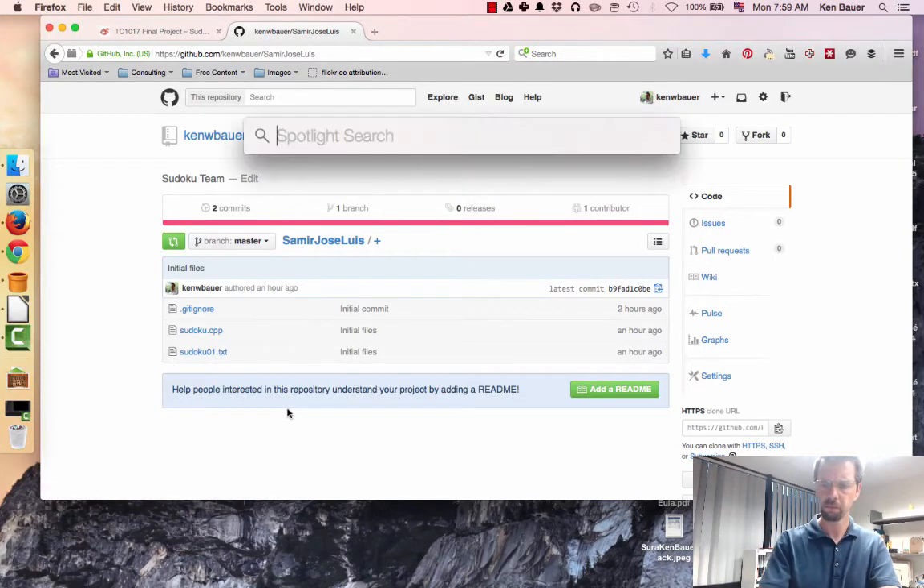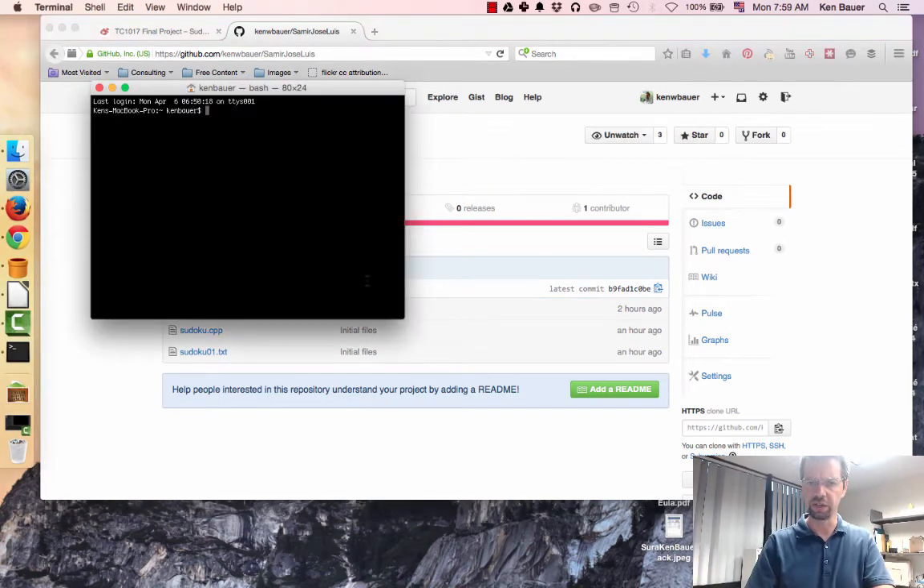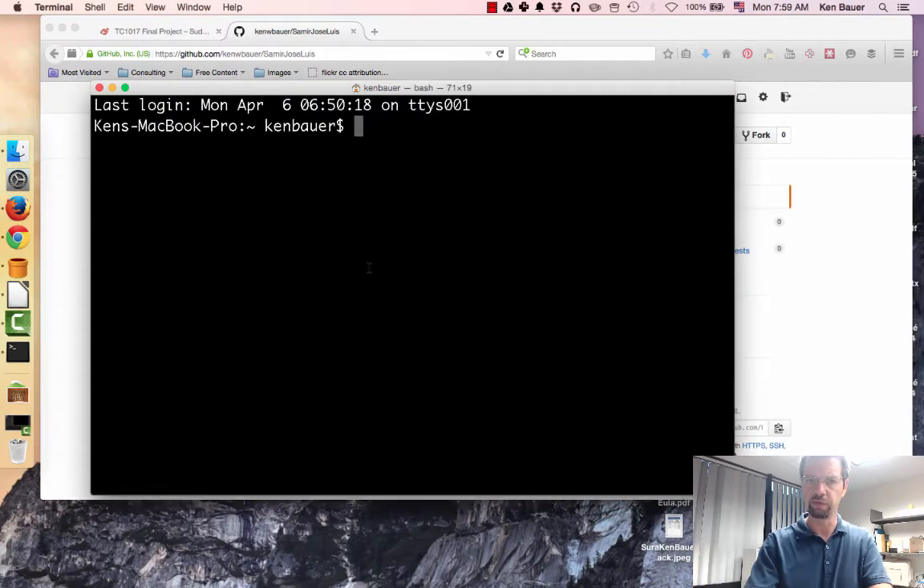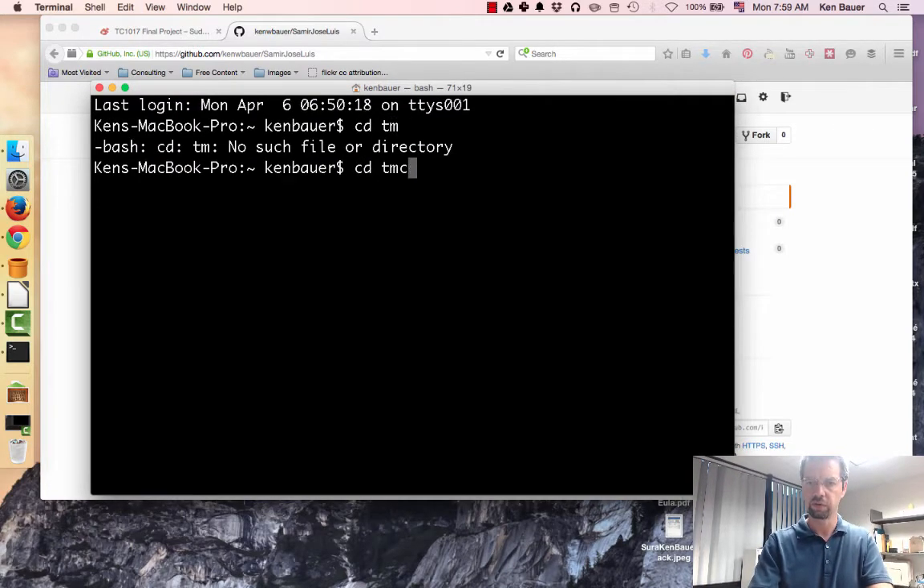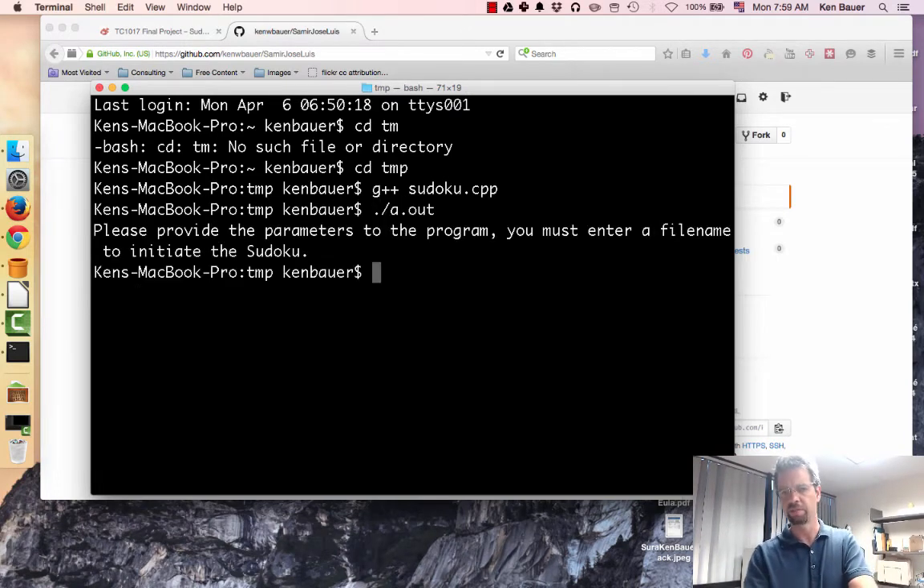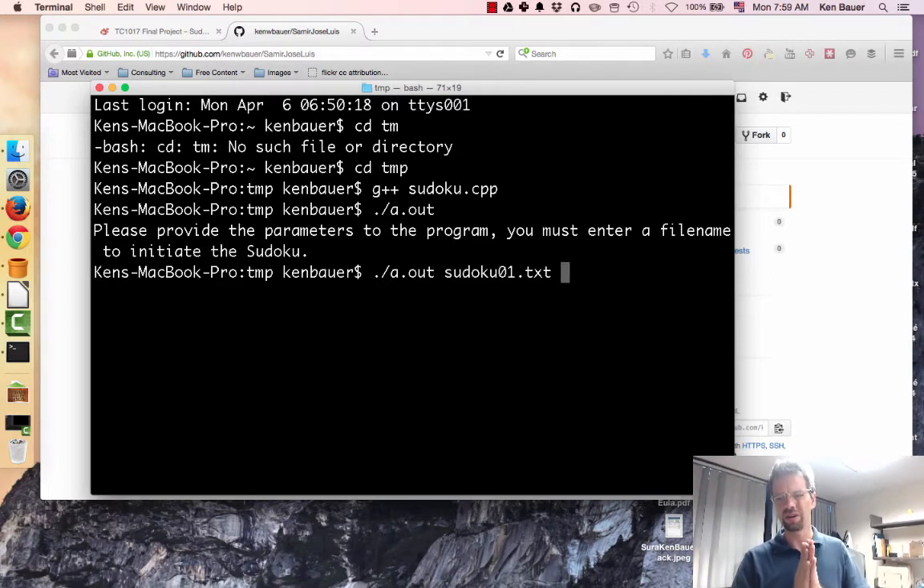file. I'll just quickly show you how to deal with this input file. Let me make a really big font here. I think I have this in my temp directory. Temp. You compile the program, and then when you run the program, it's going to complain, hey, I need a file name. Oh, okay, so you run it with the file name, say sudoku01.txt. You can use any other file you want. You'll need to create one that looks similar to this.